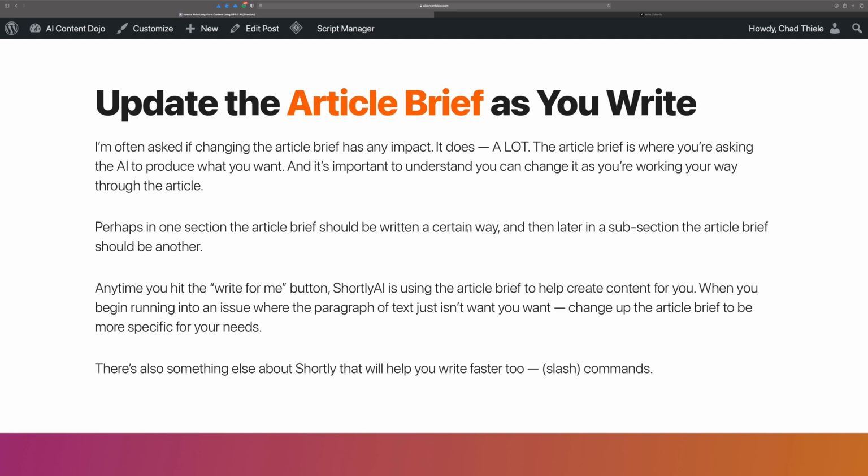The moment you click the write for me button or hit Command Enter, that's when the article brief is sent. It's not just sent once. So anytime you change it, you can make those changes to impact what the AI might return for you. So change it up at the moment when you need it, if you need to. Many articles you write, you probably will not have to worry about it. You could probably set a really nice topic-rich article brief and then forget about it.